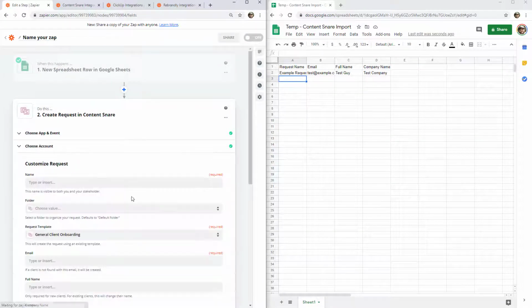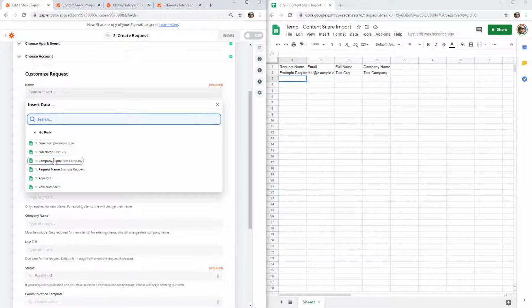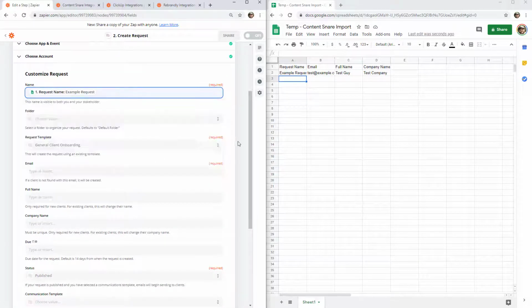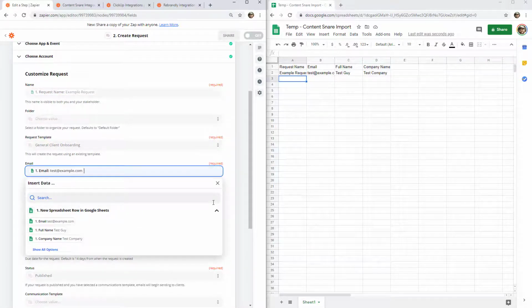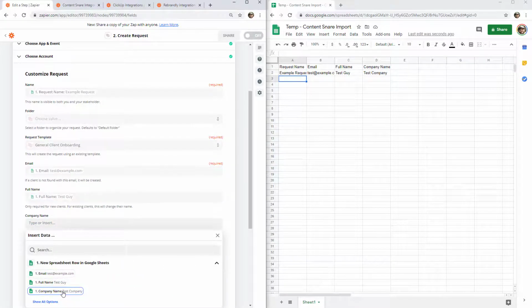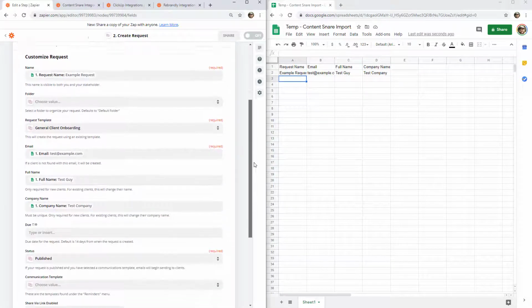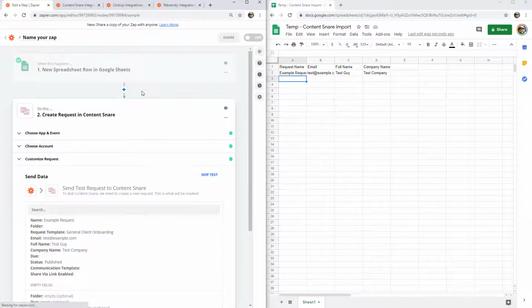So if we go back down to this section, we need the request name. There it is. And we don't care about the folder. The email we're going to send it to is there, and the full name and the company name. And now everything should be filled out in this workflow. So if we go to continue.